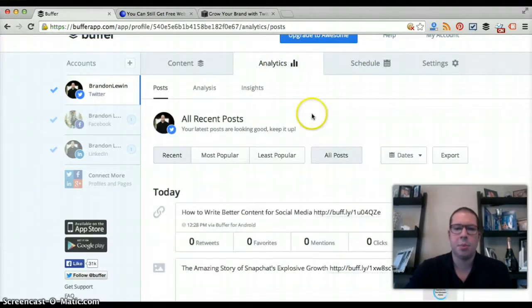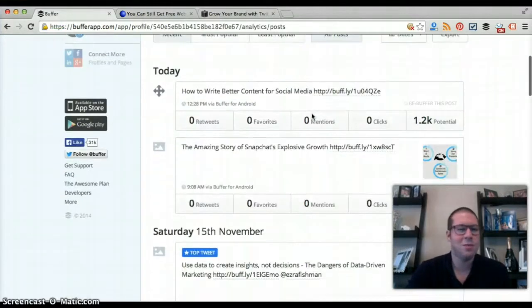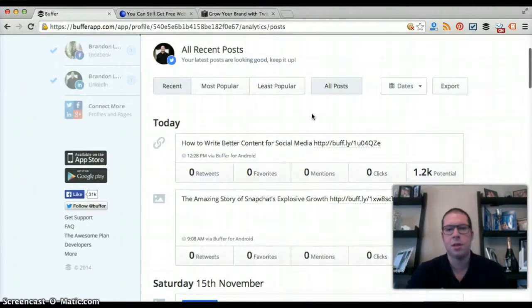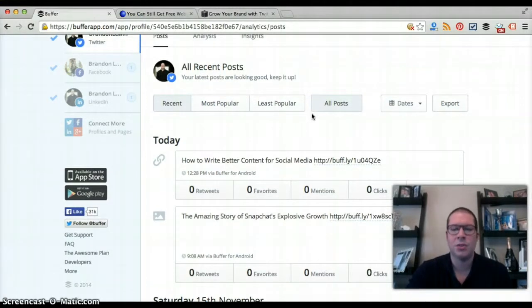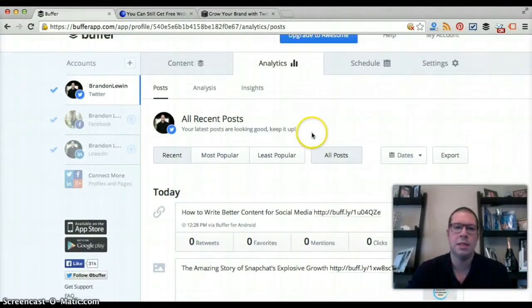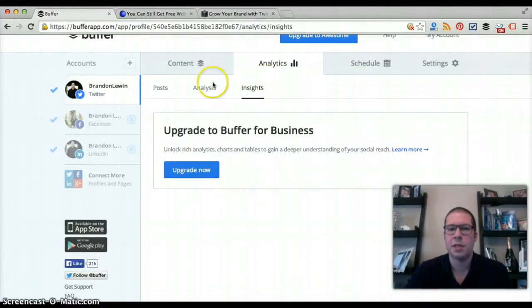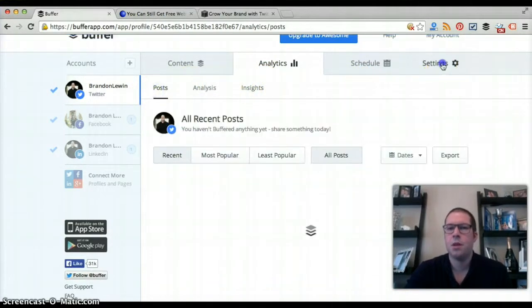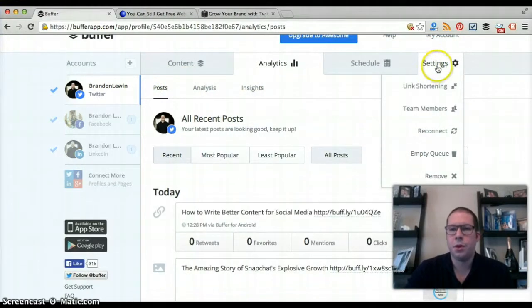Analytics is another part of this. I don't really use the analytics from Buffer too much, because the analytics both from some of these other tools and on Twitter itself are more useful, at least in my mind. So that's something to keep in mind. They do have insights, but again, that's for the business purposes. A few other settings here.